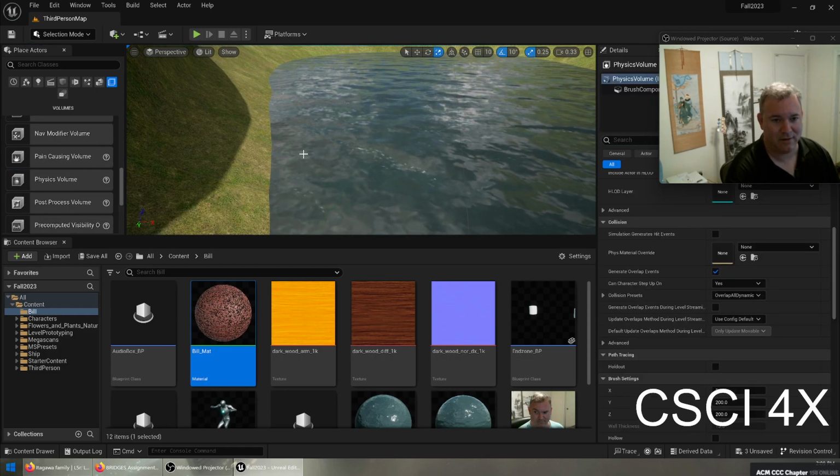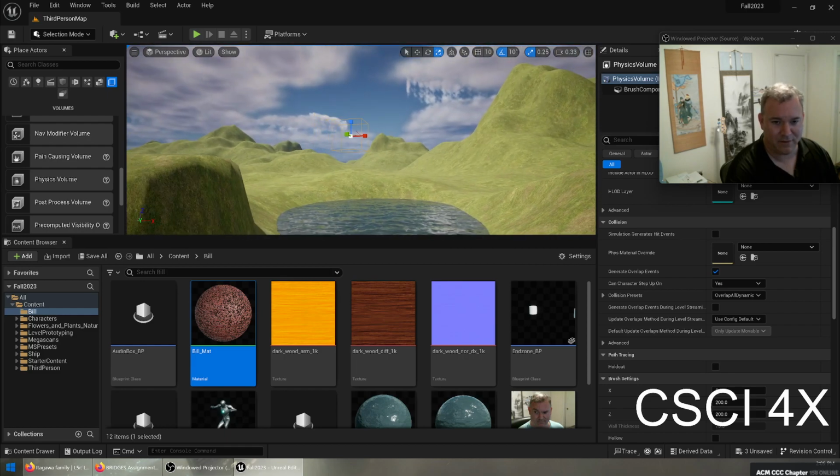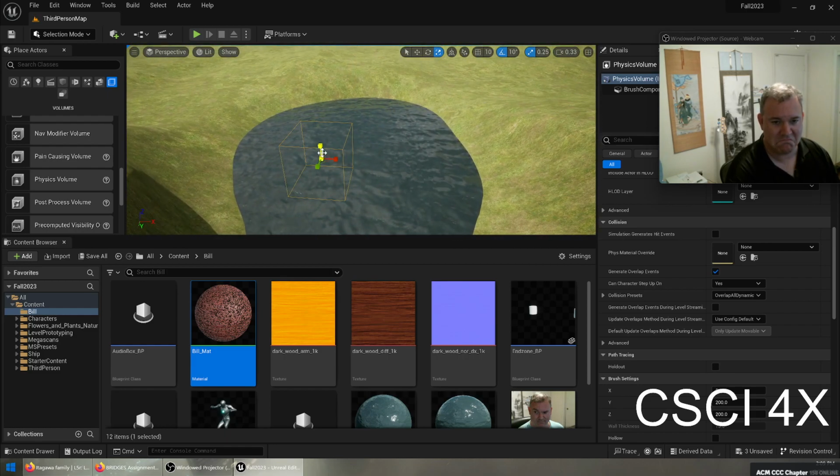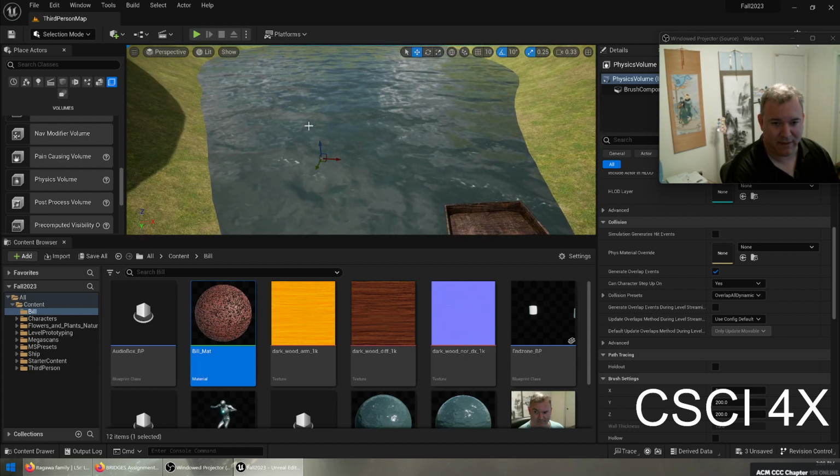And is this going to vanish again? Yes, it did. Why is it appearing way up there? I don't know.